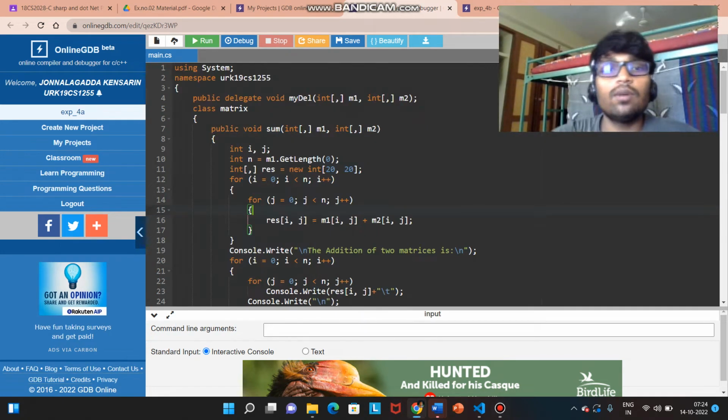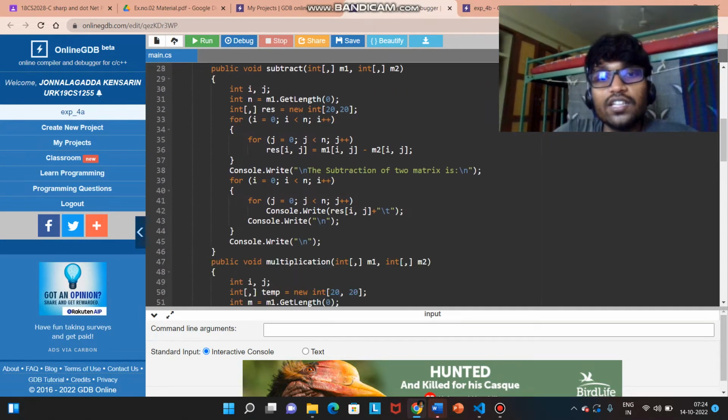In this video we are going to see about delegates and events in C Sharp. That is our fourth experiment in C Sharp lab. And the first program is to perform matrix operations using delegates.